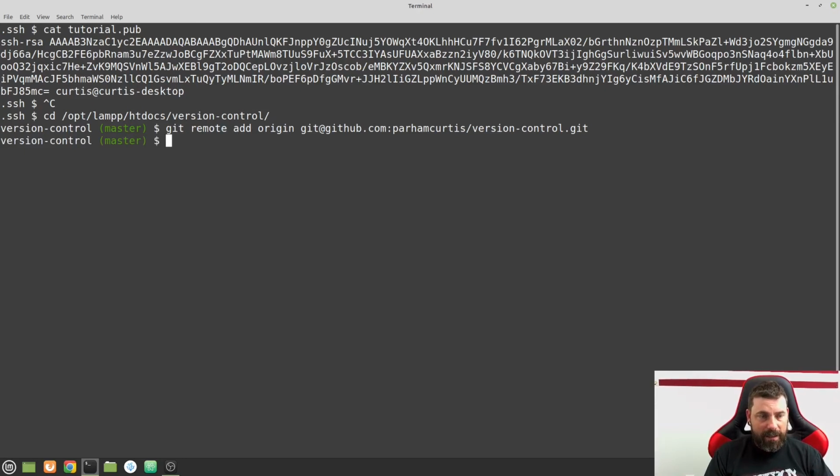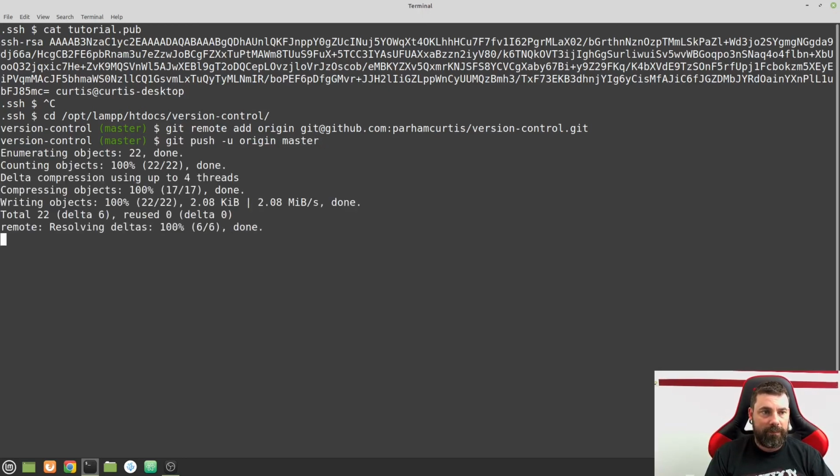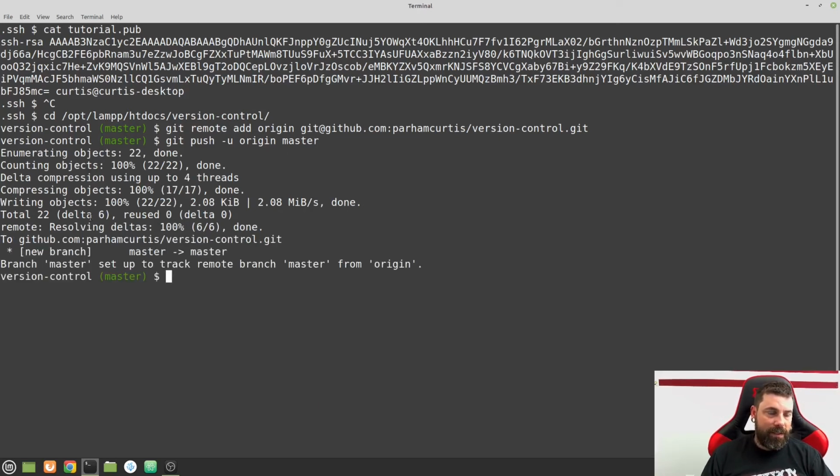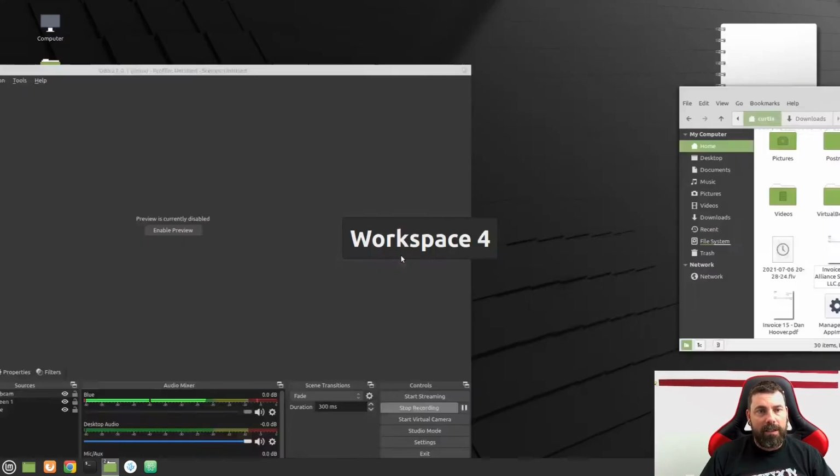And once that's set up, we should be able to do git push -u origin master. Once we've done that, it may prompt you the first time that you do this to say, hey, do you want to add your SSH key to your known hosts, and you can just push Y and then enter. But now it says that we have a remote, and the branch master is set up to track remote branch master from origin. So what does that mean?